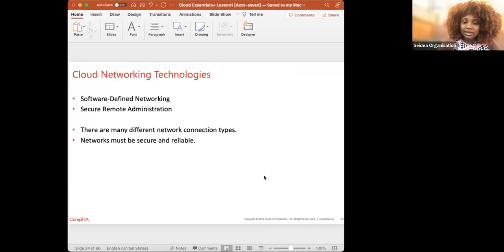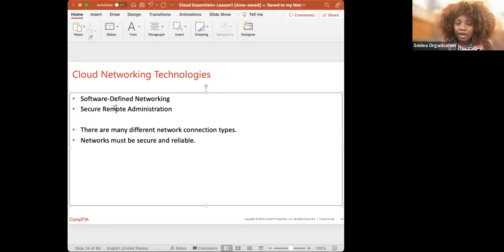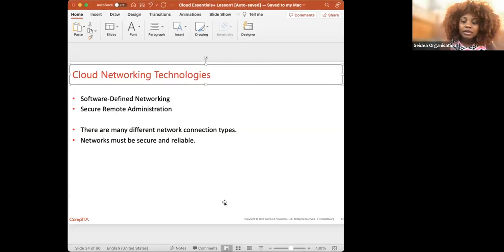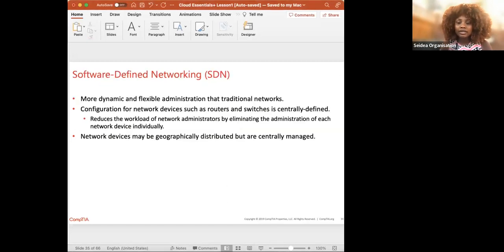We're now going to go to the next slide, which focuses on cloud networking techniques. The two we're going to focus on are software-defined networking, which is a networking technology, and secure remote administration. It's important to know that there are many different types of network connection types, and all networks, especially cloud networks, need to be both secure and reliable. I'll talk about each of these shortly, starting with software-defined networking and what it means.